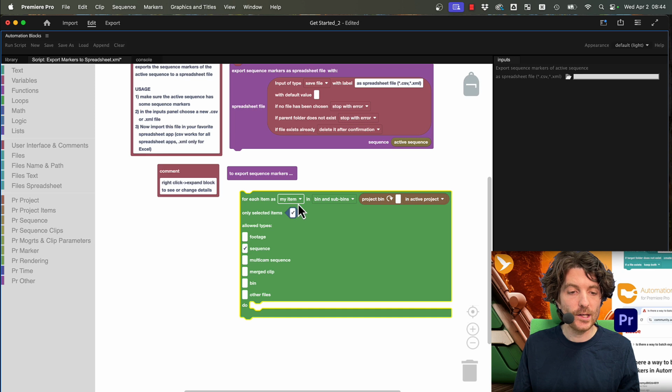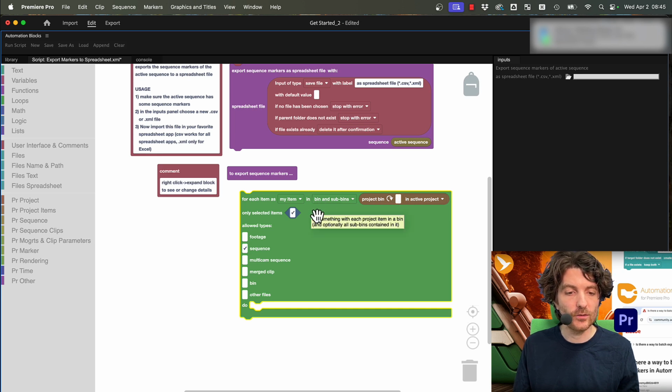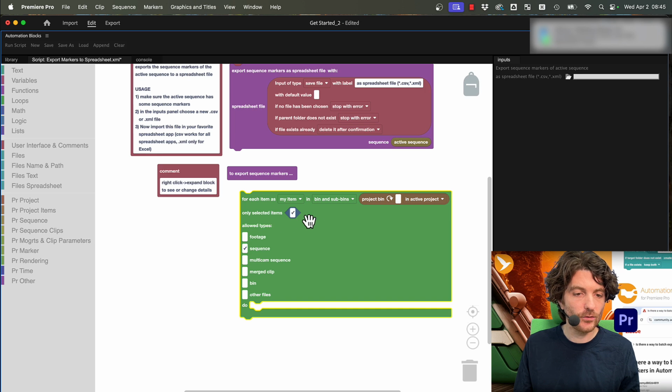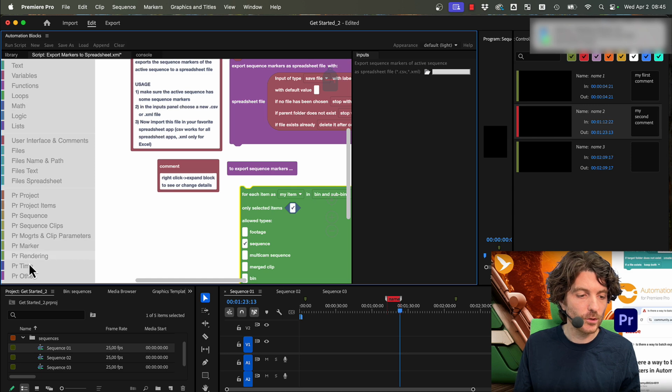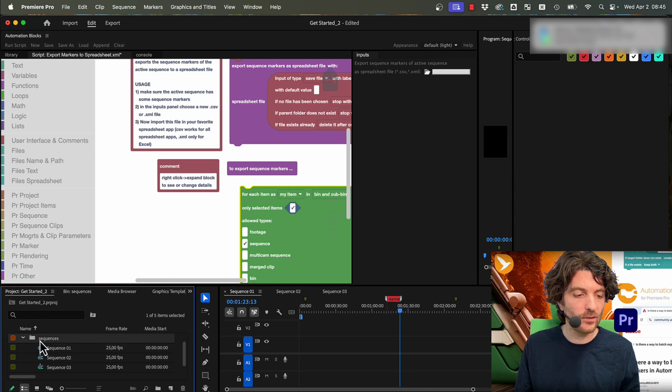And where you can also filter this. Currently it says in the bin and subbins empty here, nothing. So by default it now processes all sequences. And you could refine this a bit more, if you say we only want, let me make this a bit smaller, we want to process only everything inside the bin sequences here.